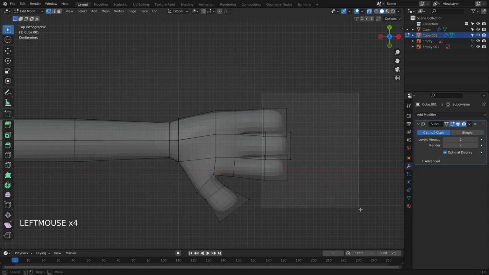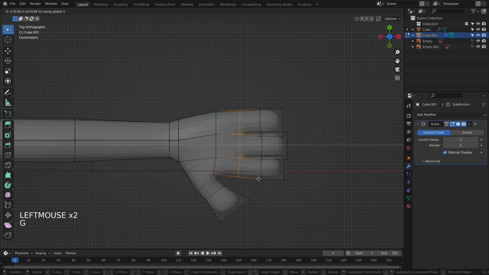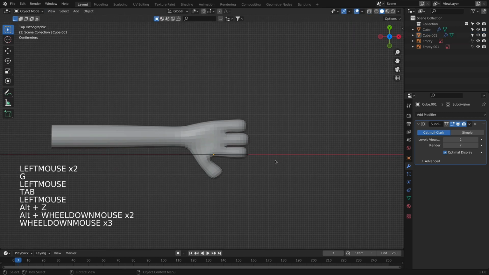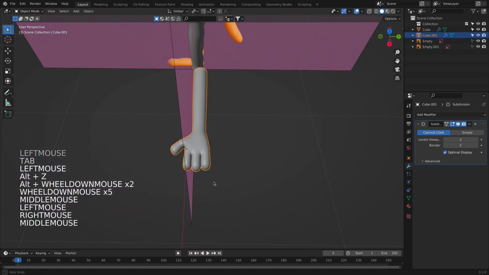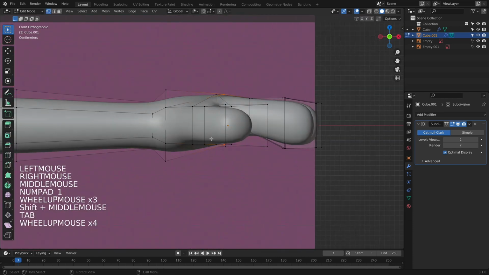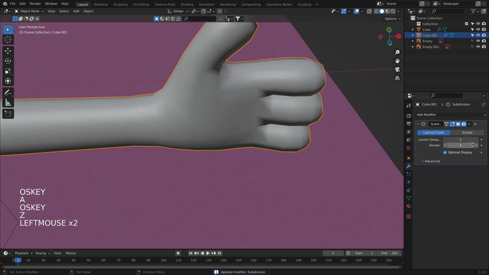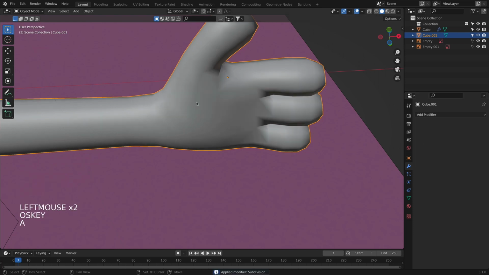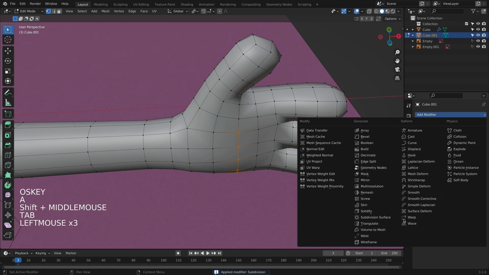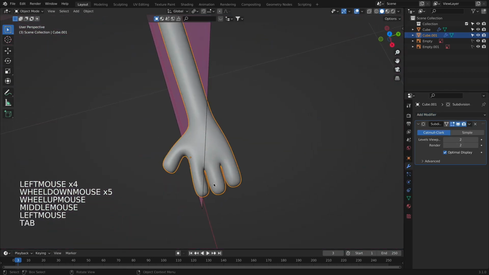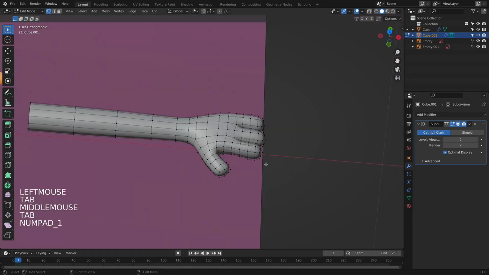I'm going to grab the fingers. Let's grab them outside here. So this is going to be the hand. And now I'm going to go here and apply the subdivision surface modifier, and I'm going to increase it only to 1. Then I will add one more. You can see now the middle of the fingers.